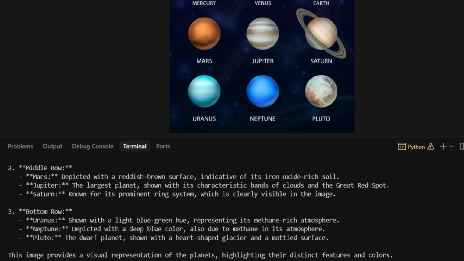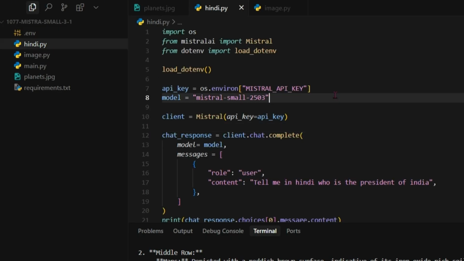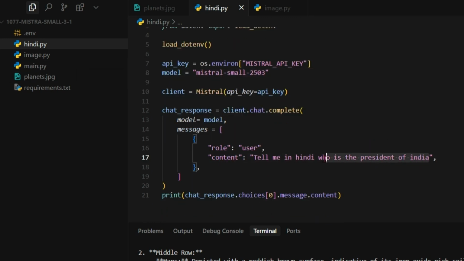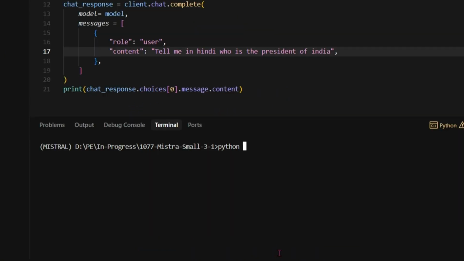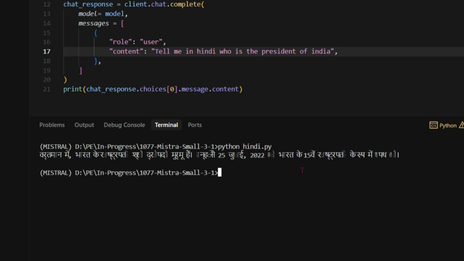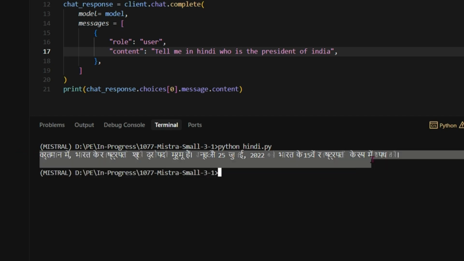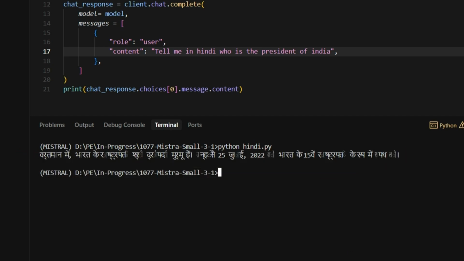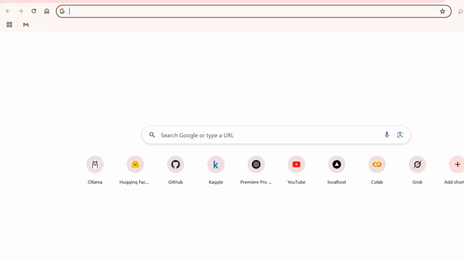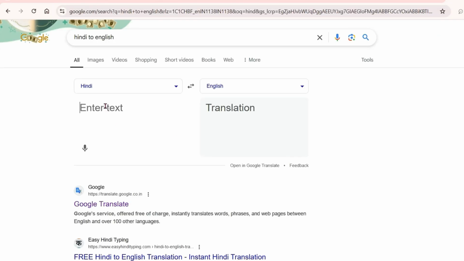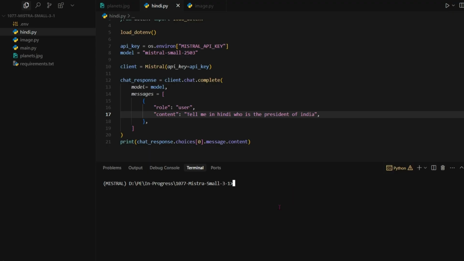Let's look at one more capability of this model, the language capability. This is the same main.py example, but this is what we have given as a prompt: tell me in Hindi who is the president of India. So I'm going to go ahead and test this out. I'm going to say python hindi.py, and let's see. So it gives me something, but we don't know what it says. So just copy this, go to a Hindi to English translator and paste it in.